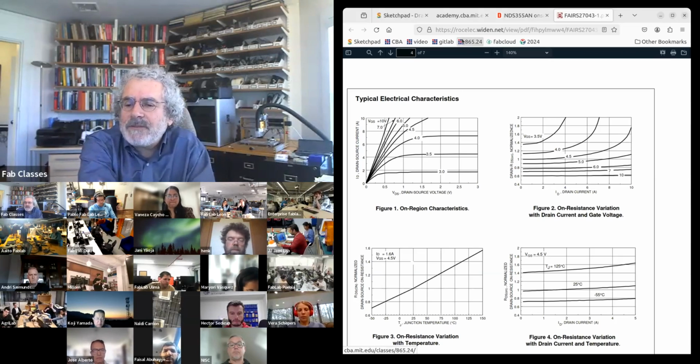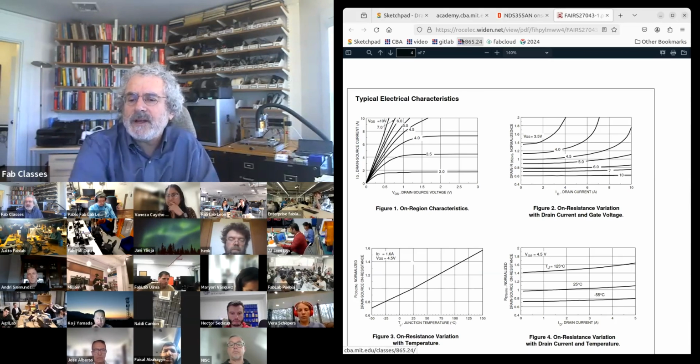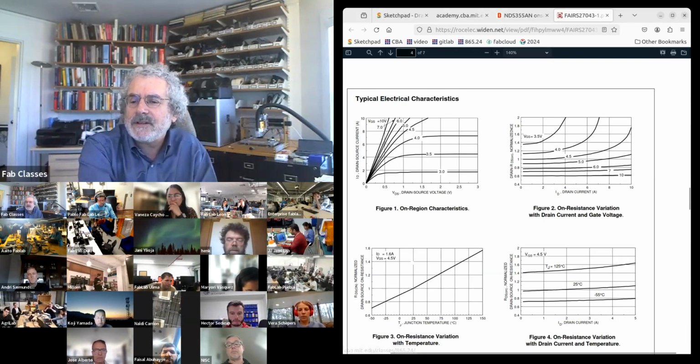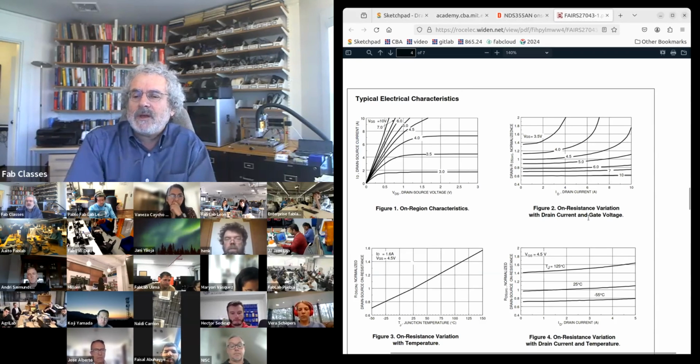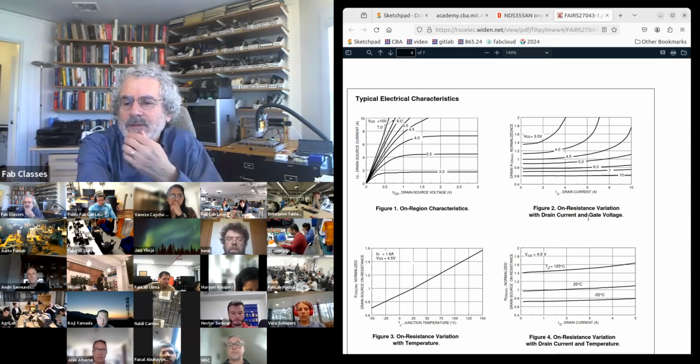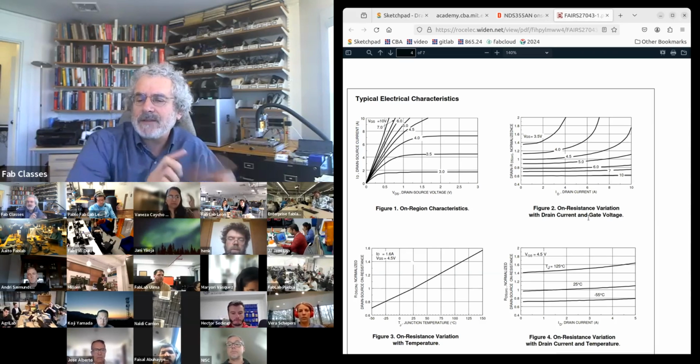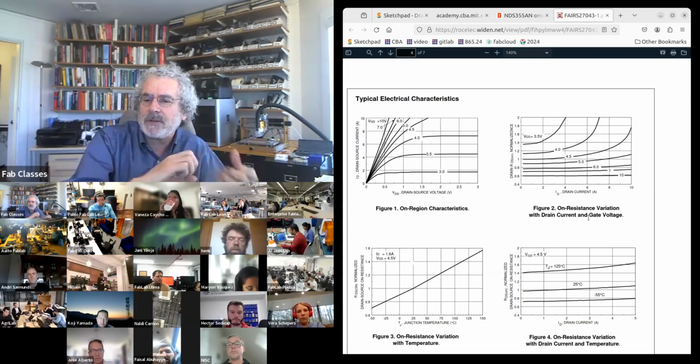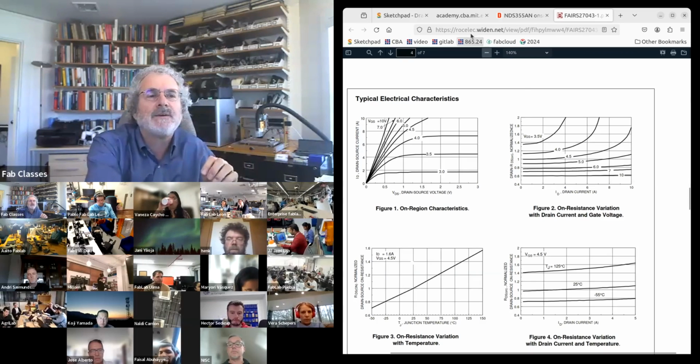Let's see, there's a question about the value of the current limit resistor. The value of the resistor depends on the application. It depends on your power supply and the source. There isn't a fixed value.